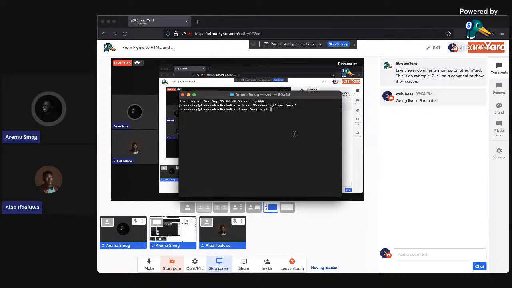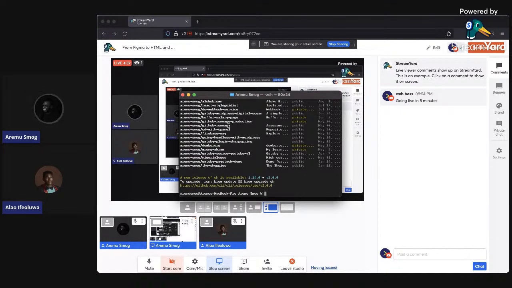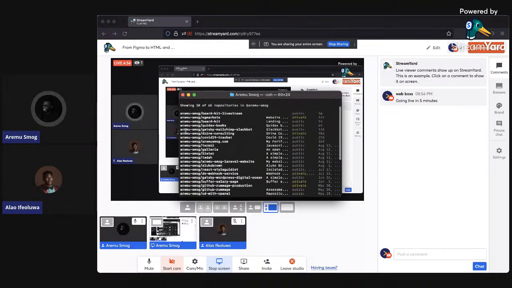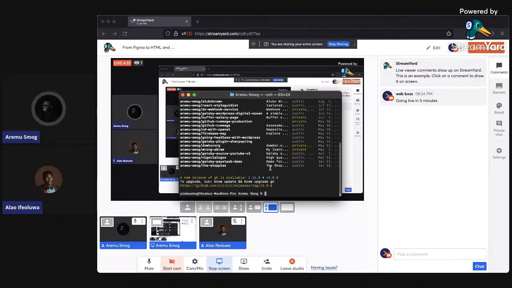So I will do gh repo list. That is GitHub repositories list. That will list all the repositories in my GitHub account. As you can see, these are all the repositories that I have. And I will do gh repo clone.